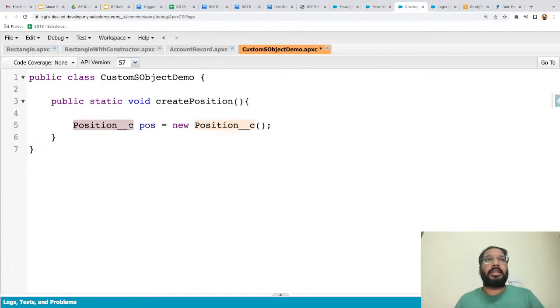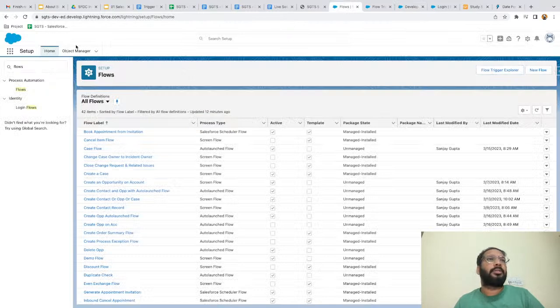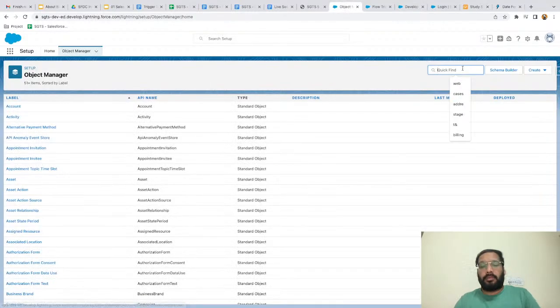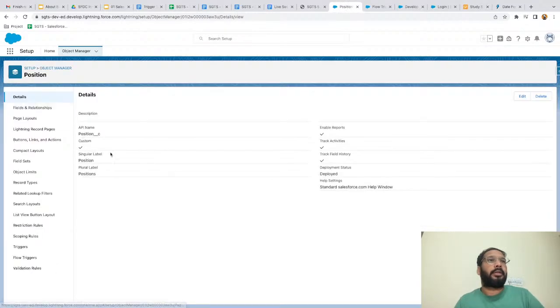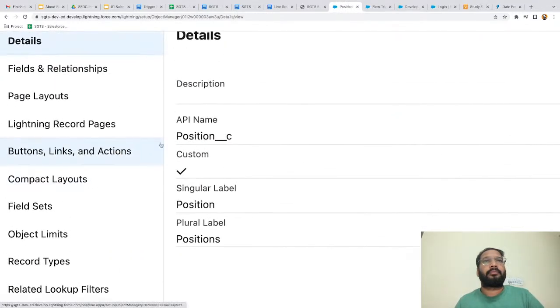So this Position__c is our API name. How can you verify? Just go to object manager, search for the position object, and here you can find the API name, Position__c.